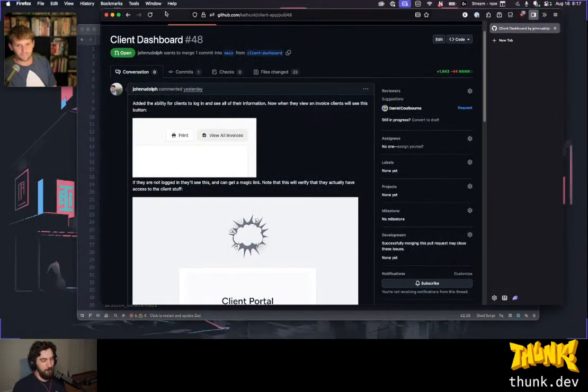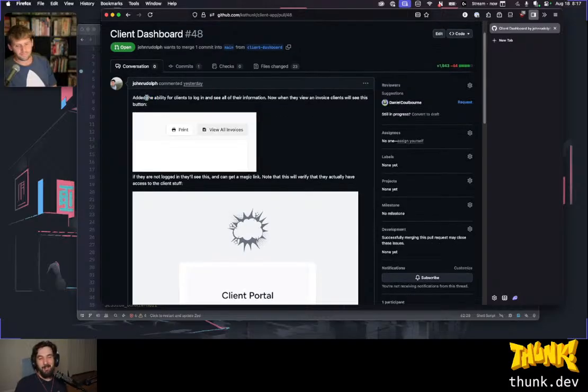So we're looking at a feature. We're looking at a pull request. And the pull request is thusly. No, Josh, you don't, because I did this last week and it was fine. I don't know what the problem is, but it doesn't matter. Add the ability for clients to log in and see all their information.